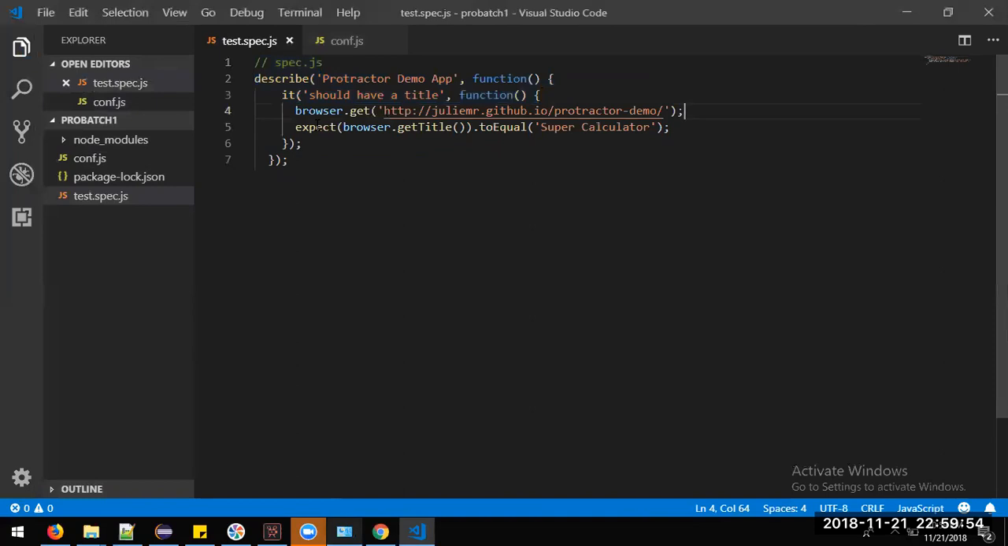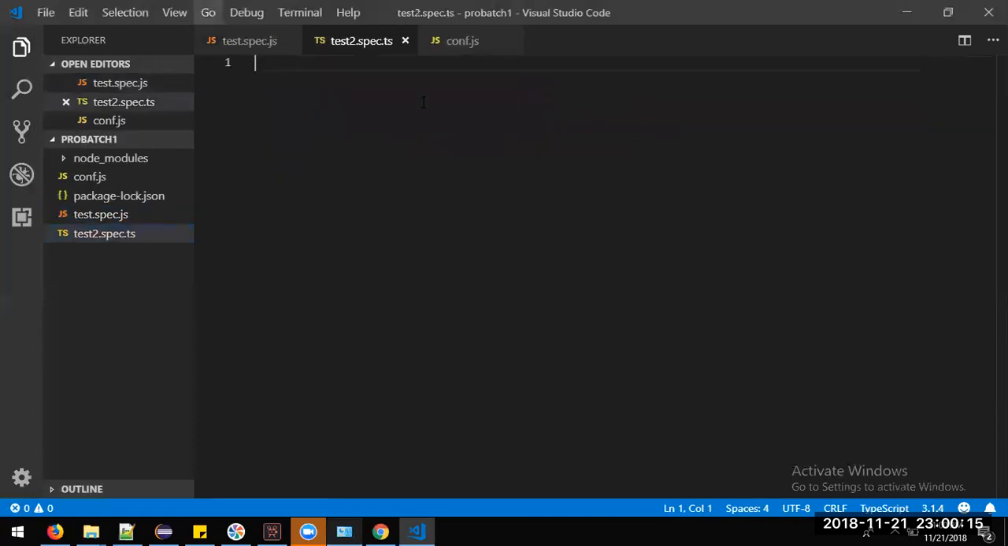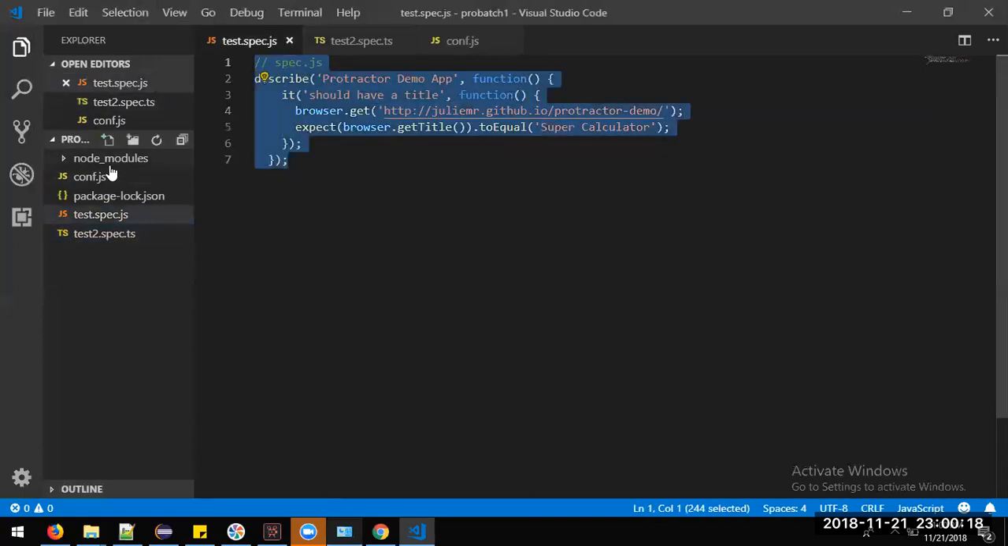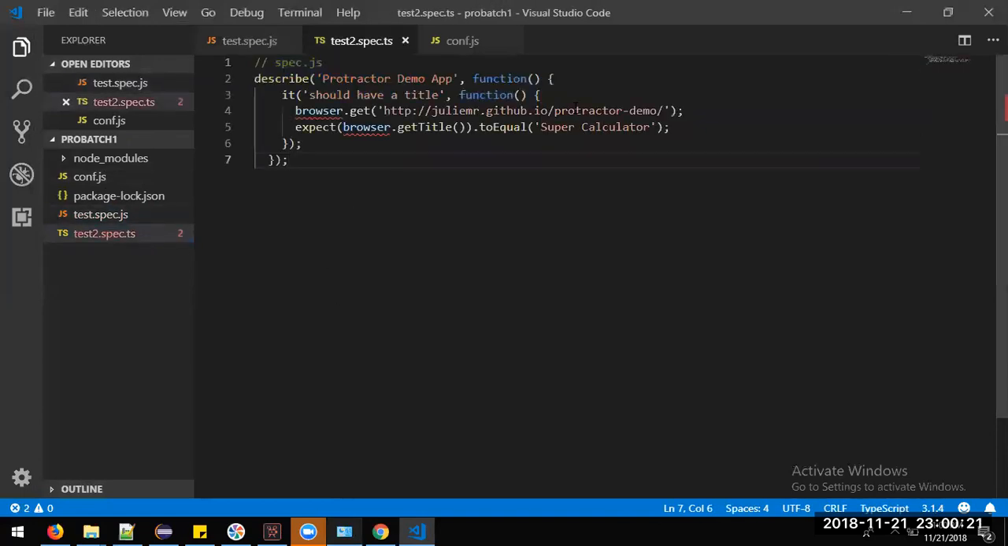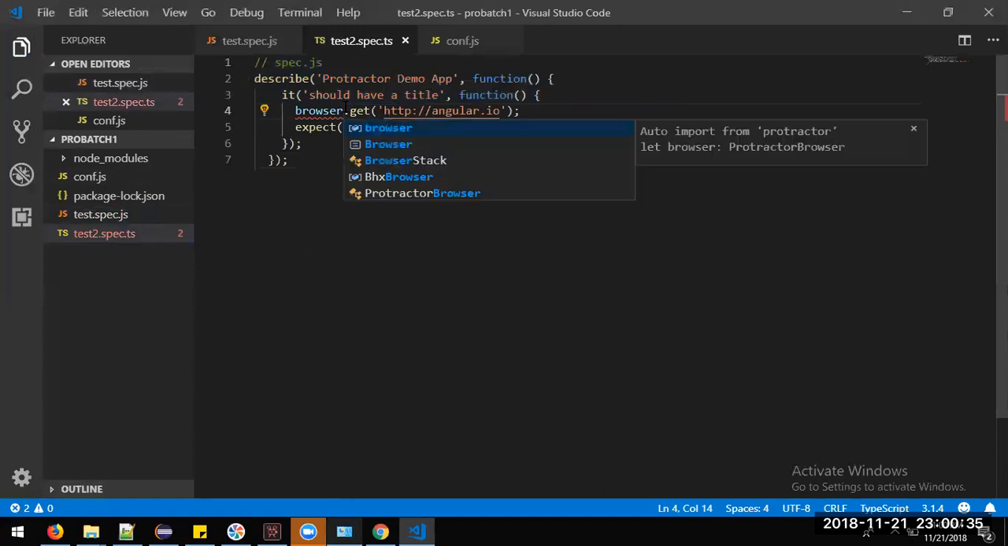So far we have created with the .js files, but what we are going to learn in this total class is we are going to use TS files. Let me create one more file here called test2.spec.ts. Now I'm going to copy the same code into the spec file, but this time I'm going to use angular.io. We will discuss the remaining methods, don't worry about it.